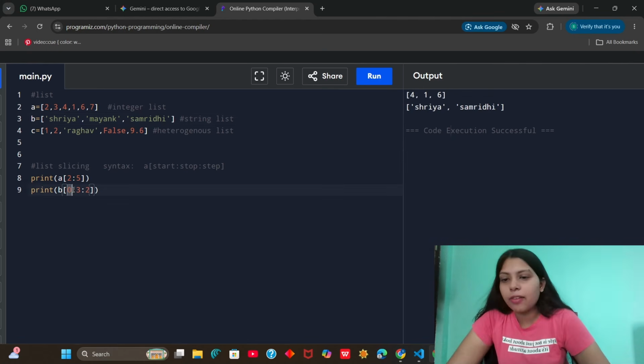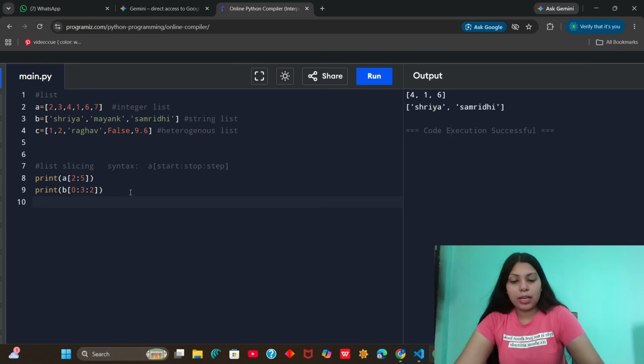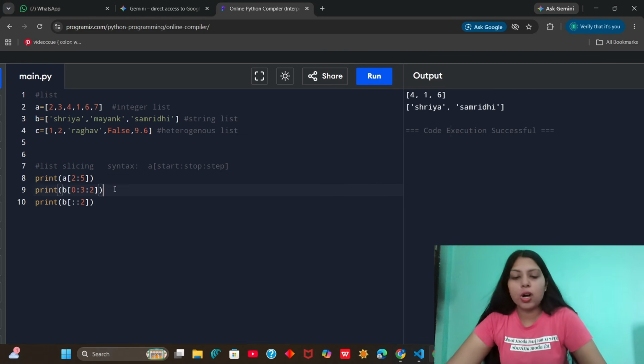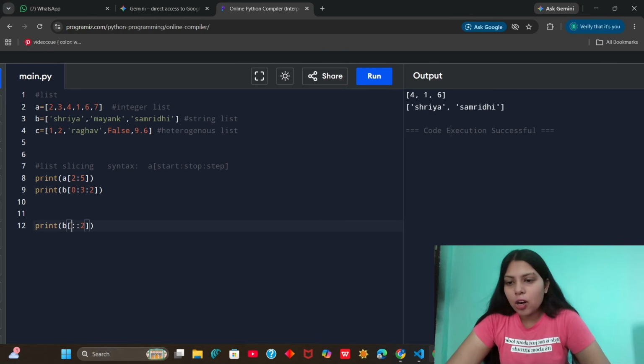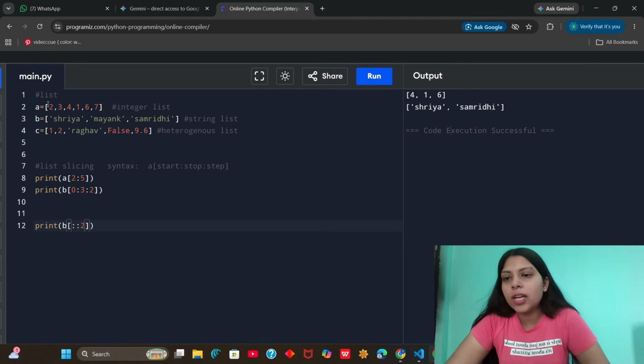So this is the start value, that is 0. This is the stop value, that is 3. And we are taking a step of 2. Sometimes when we do not want to write all this, we can also write it in this way. Okay, now consider this example. Here we are not writing the start value. That means we have to take the default value, that is the start of the list itself.